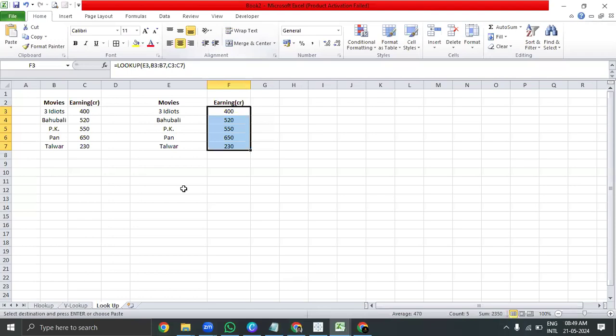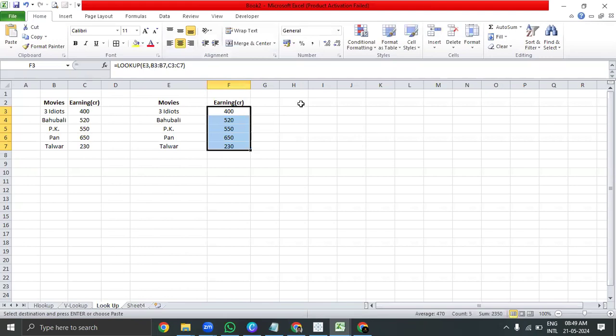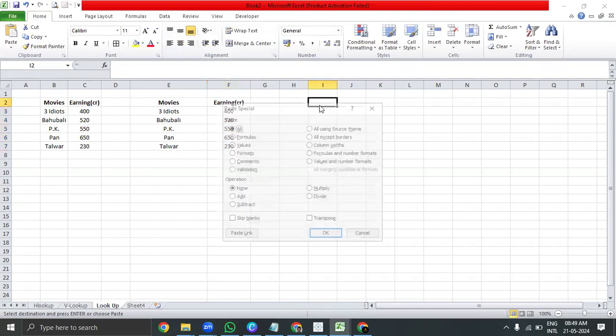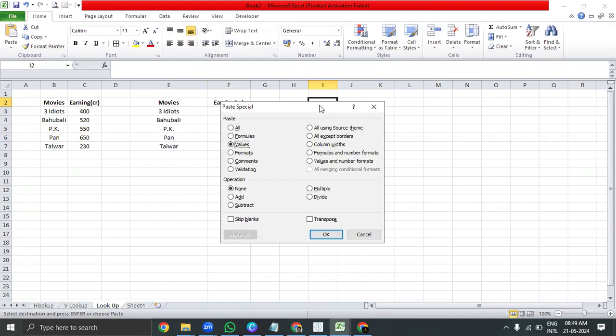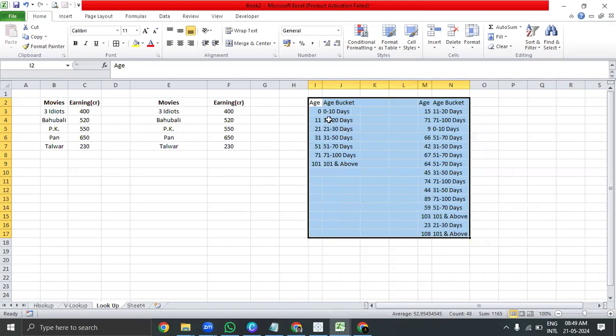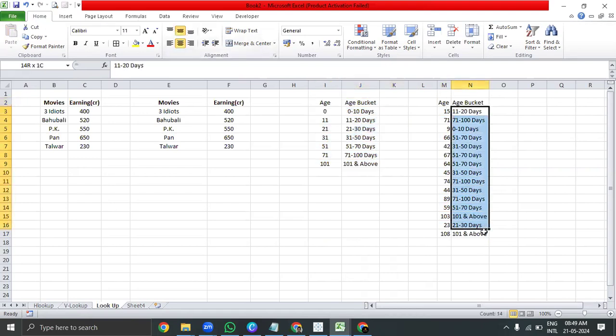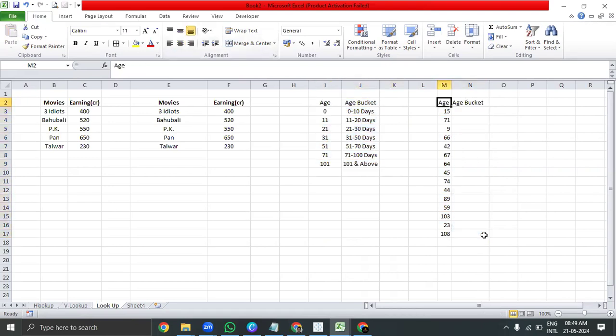All right. So let me paste it into the new sheet. Let's name this as which function it was we were going to learn? Same lookup, right? So we'll paste it here. Now you see I've got my age and its age bucket where it has to identify and provide the result. So I'll delete this. Let's do it.